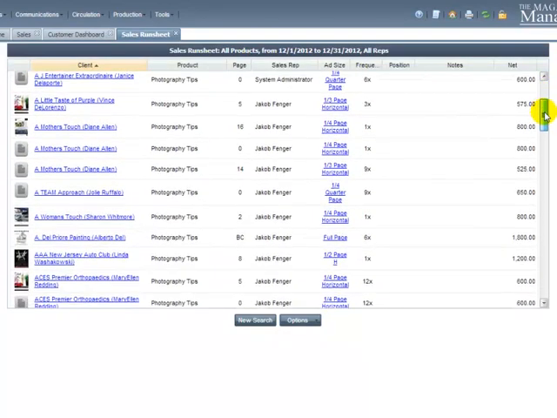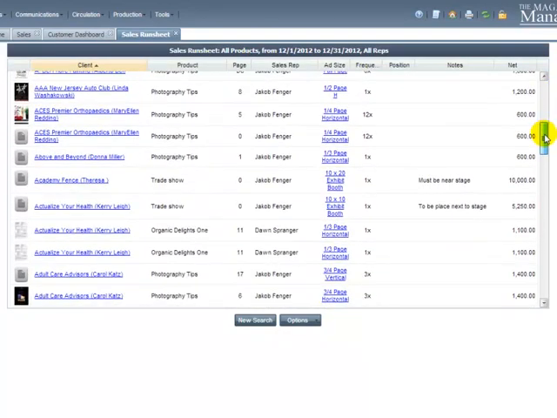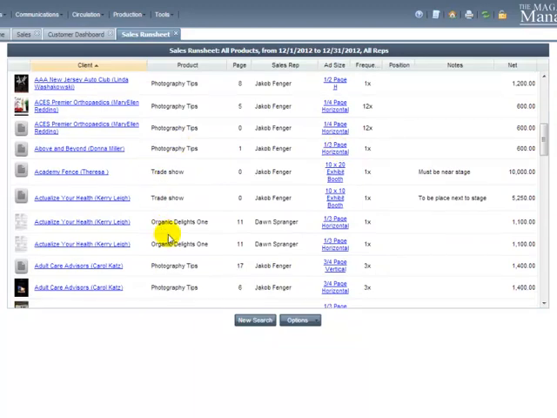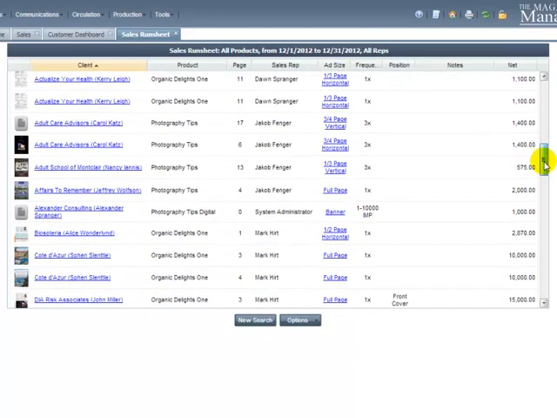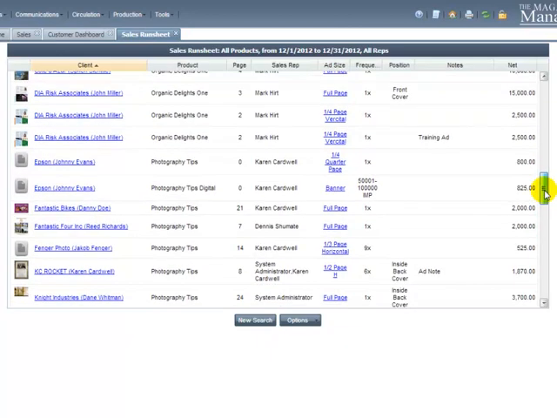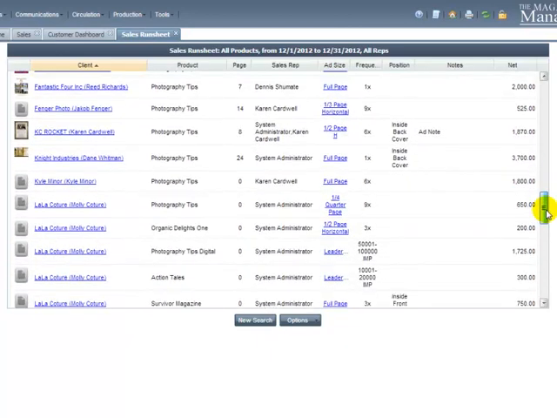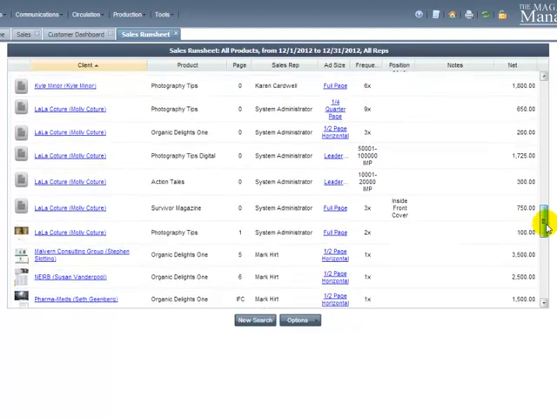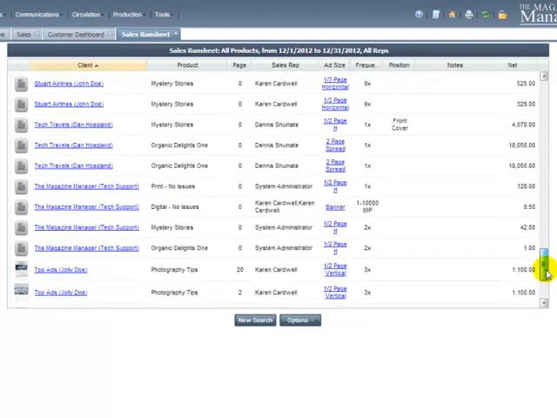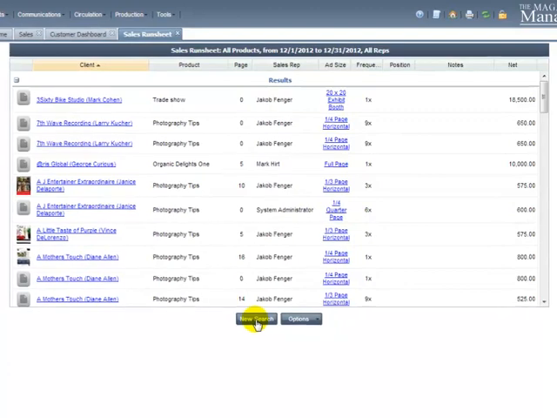And now I have a run sheet for all of my digital and my print products for December 2012. Photography tips, I have some trade shows, I have Organic Delights, I have print products, digital products in here. Everything's listed in here together, both print and digital. Your existing, the old sales run sheet that was just removed from your site could not do this. Okay, so just keep that in mind.